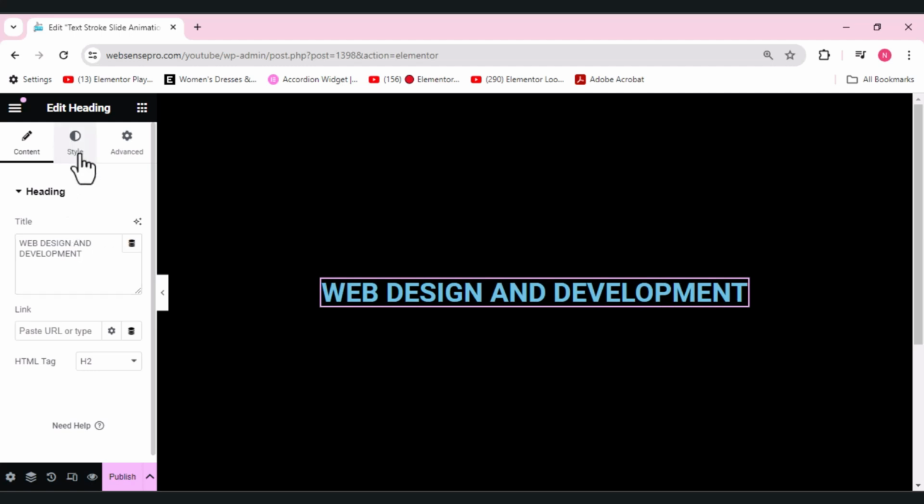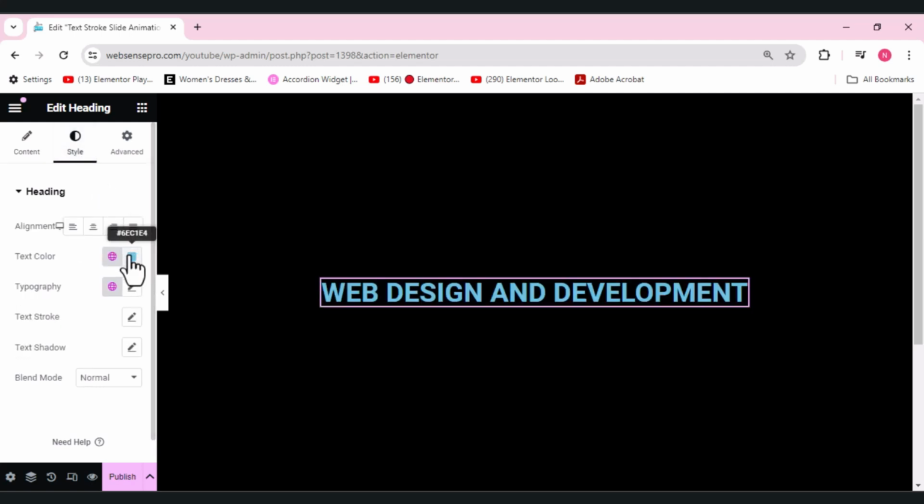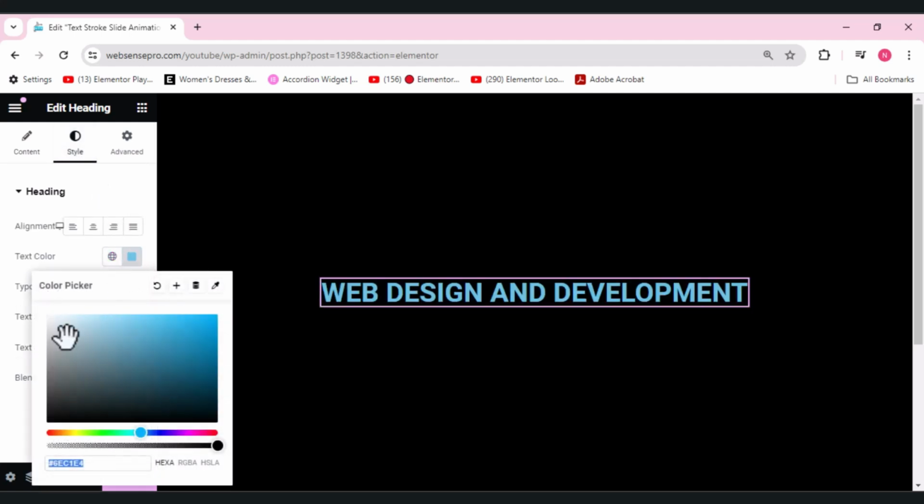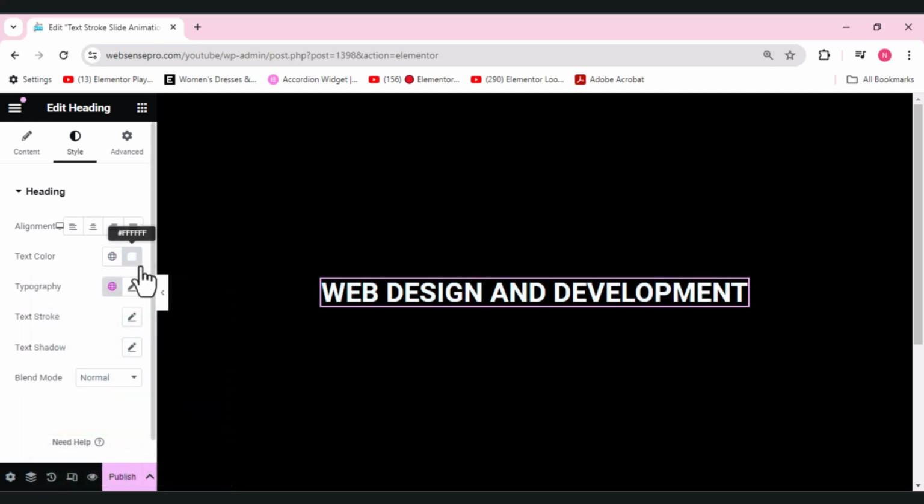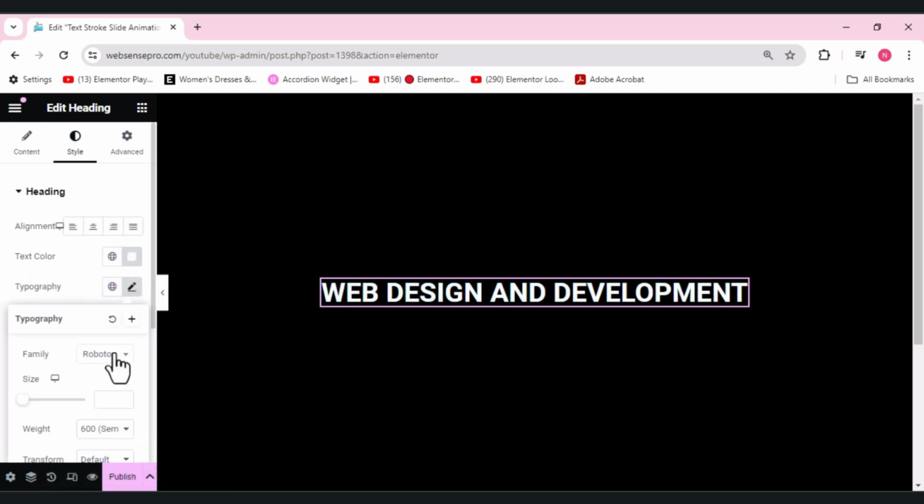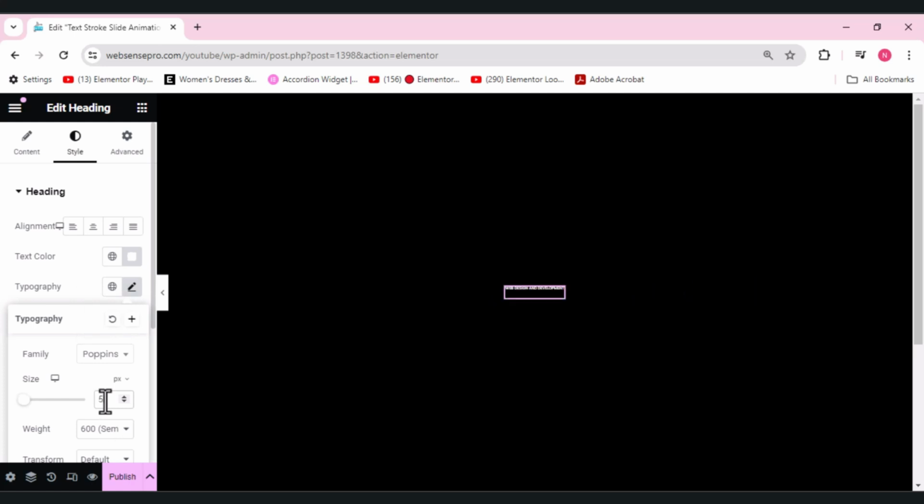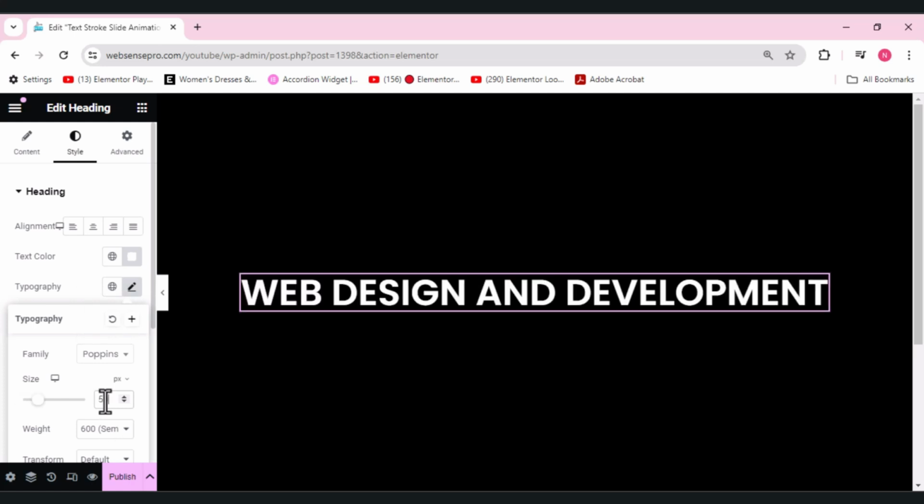Okay, we'll go to style and give it some styling as well. Let's change its color to white, fully white. Okay, and the typography from Roboto to Poppins. And let's make its size to around 50. Okay, this looks good. You can increase its weight as well if you want.